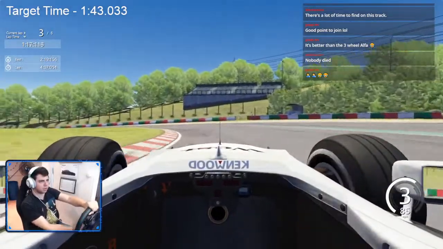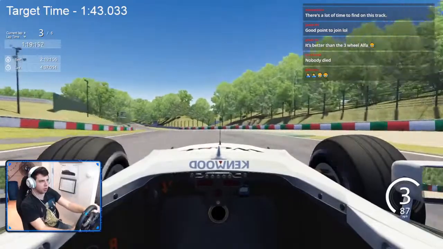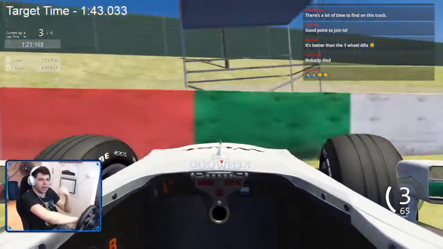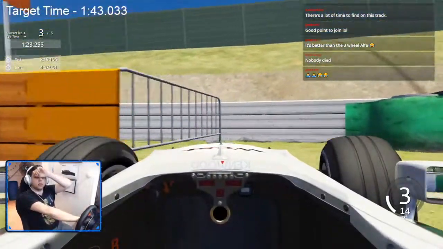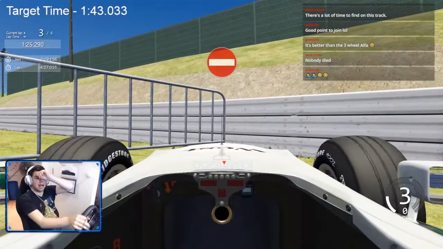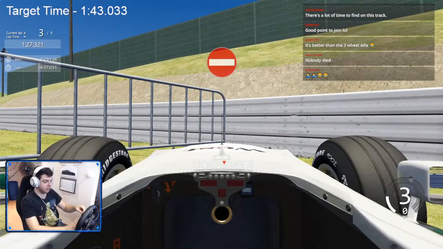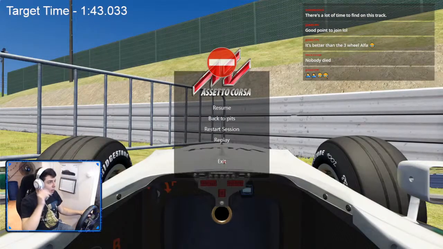I wonder how much of it needs to be me being a bit more decisive on the throttle. Like, no, not like that. That was decisive on the throttle, but you know what else that was? Absolutely shit. Oh dear.